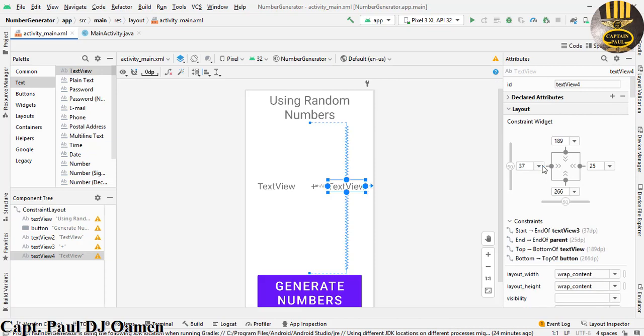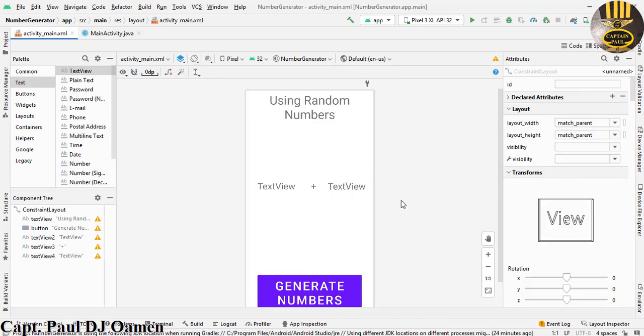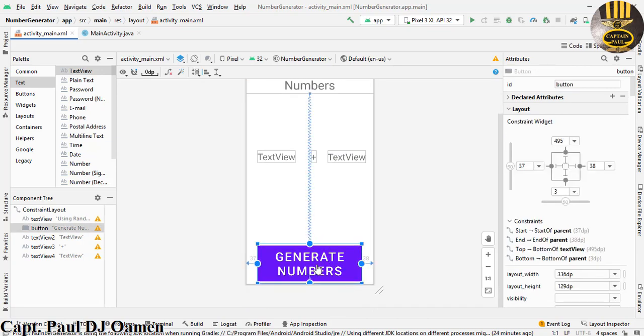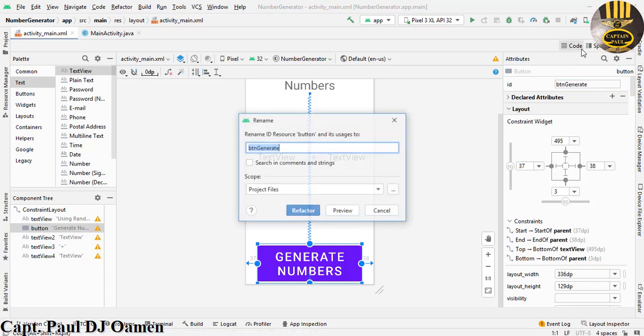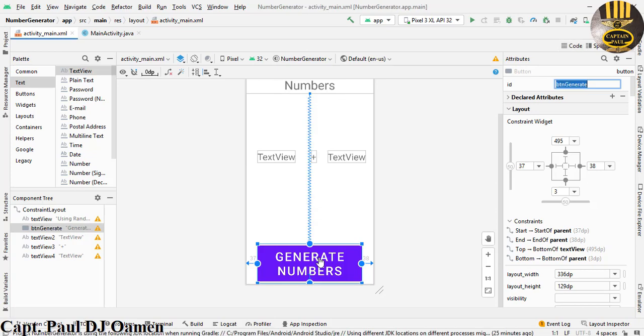Okay, that's fine. Now let's give each component a name. I will start with the button first. You see the button ID, that is it right here. So I'm going to change that to maybe BTN generate, something like that. Alright, and this dialog pops up telling me that I've changed the name. Would I like to preview or accept? I'm just going to click on refactor.